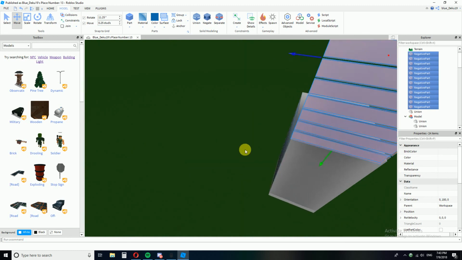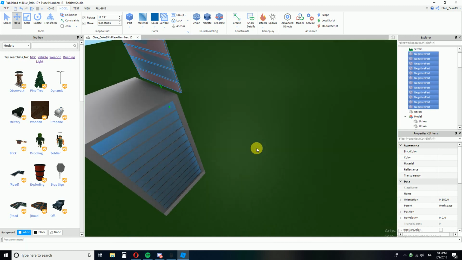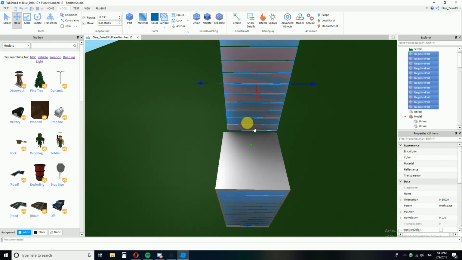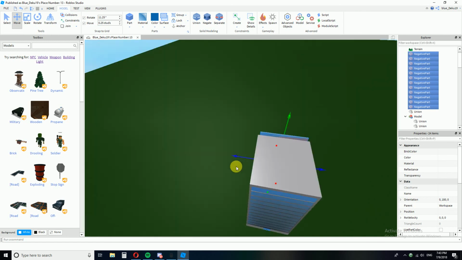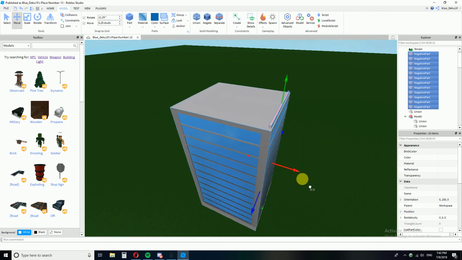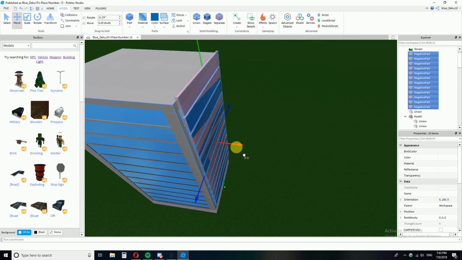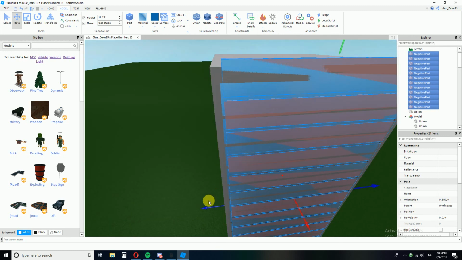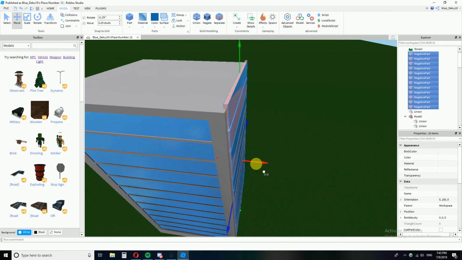And when it comes to making sure it's right in the middle, I'm not really sure if there's any way you could do that really easily, so I just kind of guess with that part. But with the back right here, what you can do is line it up with the front. Just put it right there and line it up how you need it.